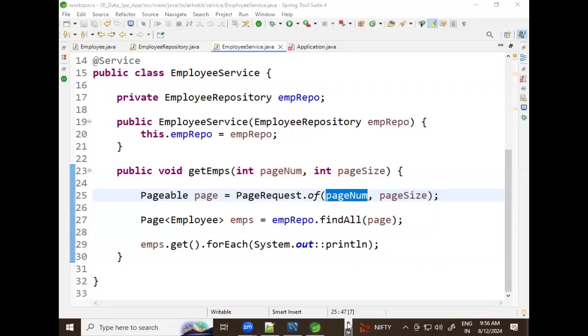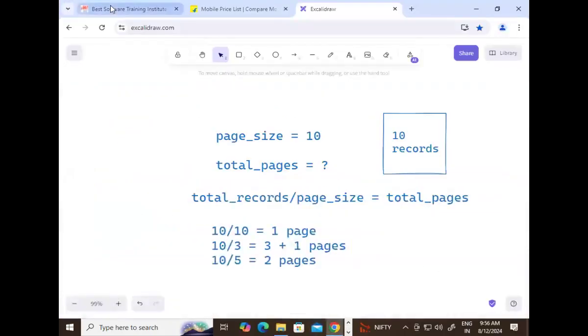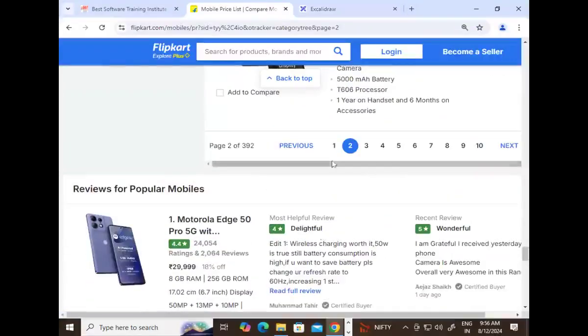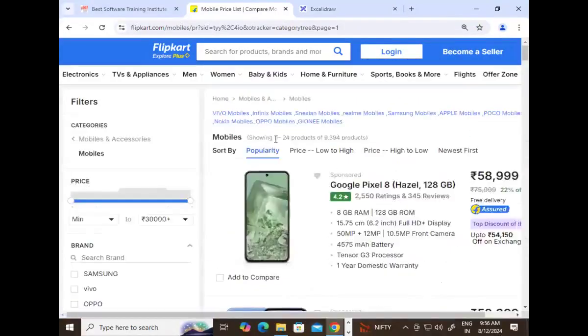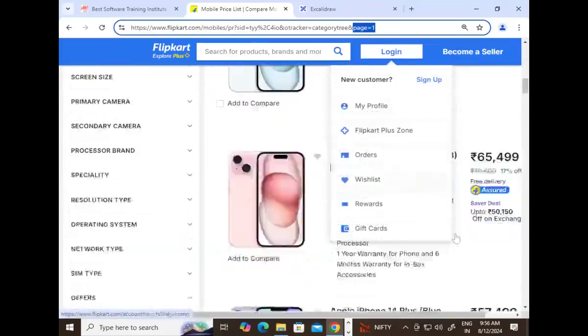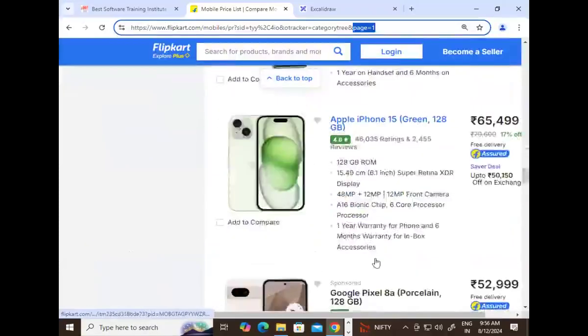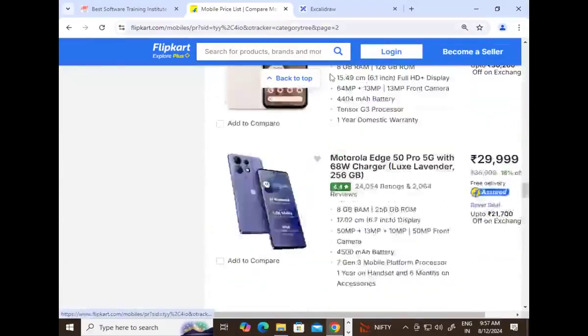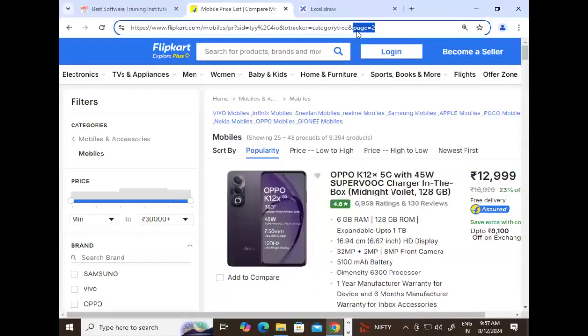If you go to Flipkart, whenever you click on page number 1, the first 24 records it is going to give you. You see what they are sending here. Page number is a dynamic value: page is equal to 1. When I click on page number 2, it changes to page is equal to 2. So the page number they take from the UI.